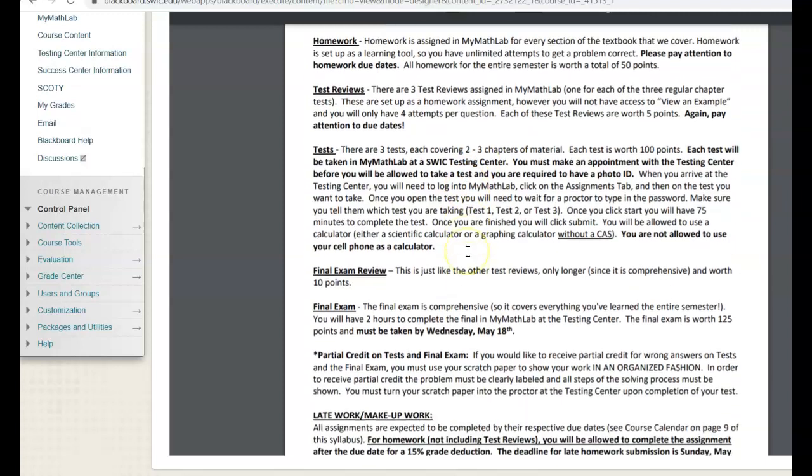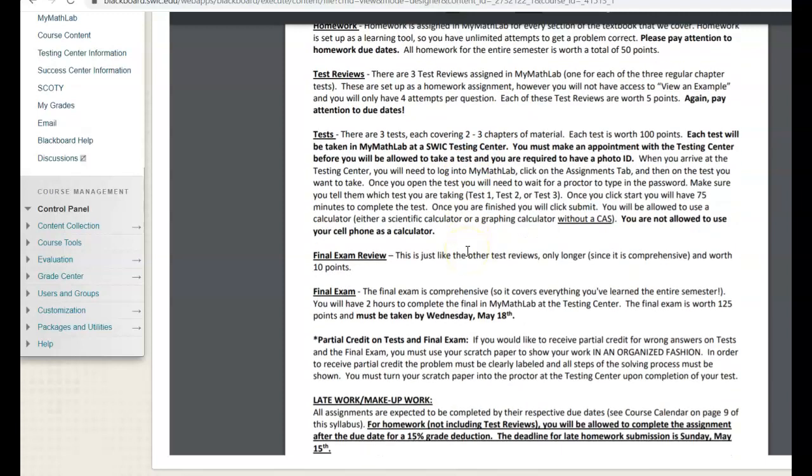All right, there are 3 tests. Each covers about 2 to 3 chapters of material, and each is worth 100 points. You take those over through MyMathLab at a SWIC testing center, either the Belleville campus or the Granite City campus. You have to make an appointment ahead of time, and you will have to have a photo ID. Information about the testing center is listed over here.